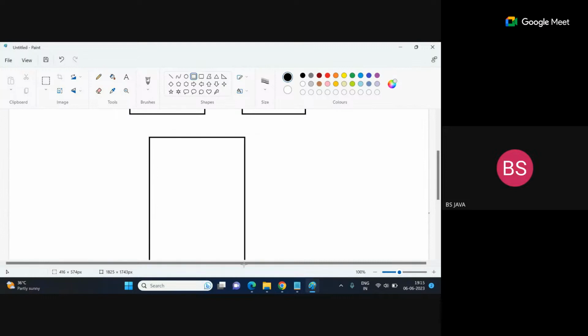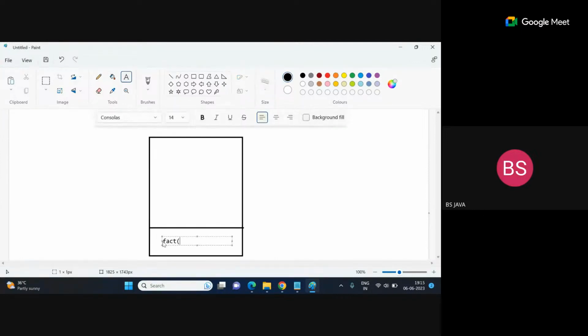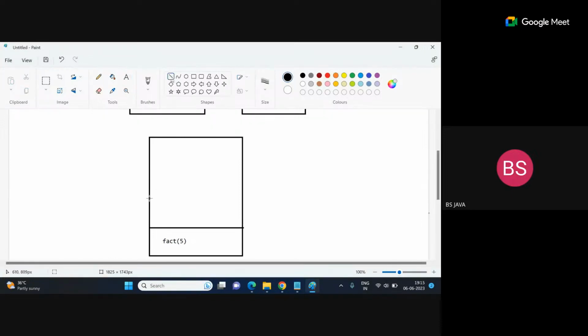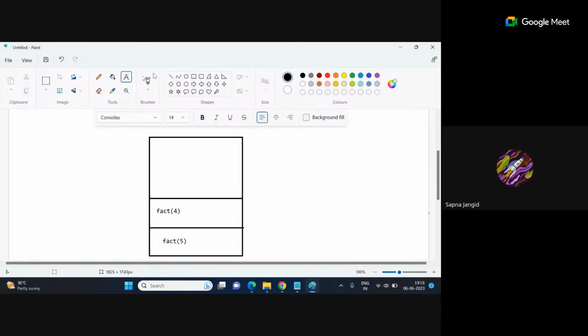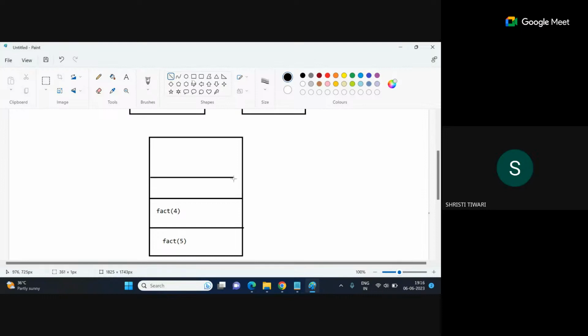See. Now, first the activation record for factorial of 5 will be inserted. This is the activation record of factorial of 5. Next, factorial of 4. Who is calling this factorial of 4? Factorial of 5. Yeah, factorial of 5. Then 3, 2, 1.